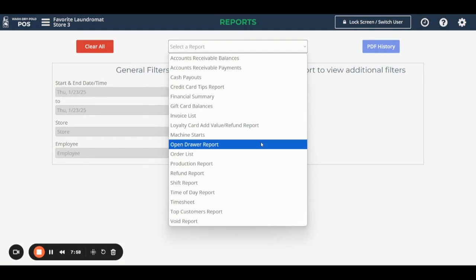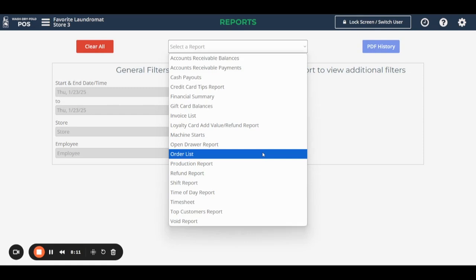This report is super useful in preventing theft and increasing efficiency in your laundromat. With the open drawer report, you can require a reason for any time an employee opens a drawer without a specific connected transaction. This report is useful for tracking change orders and ensuring the drawer is not being opened without a good cause. The order list report allows you to sort orders by any customer, order tracker status, payment status, order type, and more.